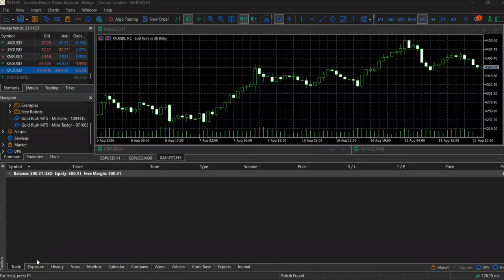Okay, so now let's say you've been practicing on your demo and now you're finally ready to go ahead and switch to your live account and start trading live. How do you do it? So the first thing you need to do is log into your live trading account.